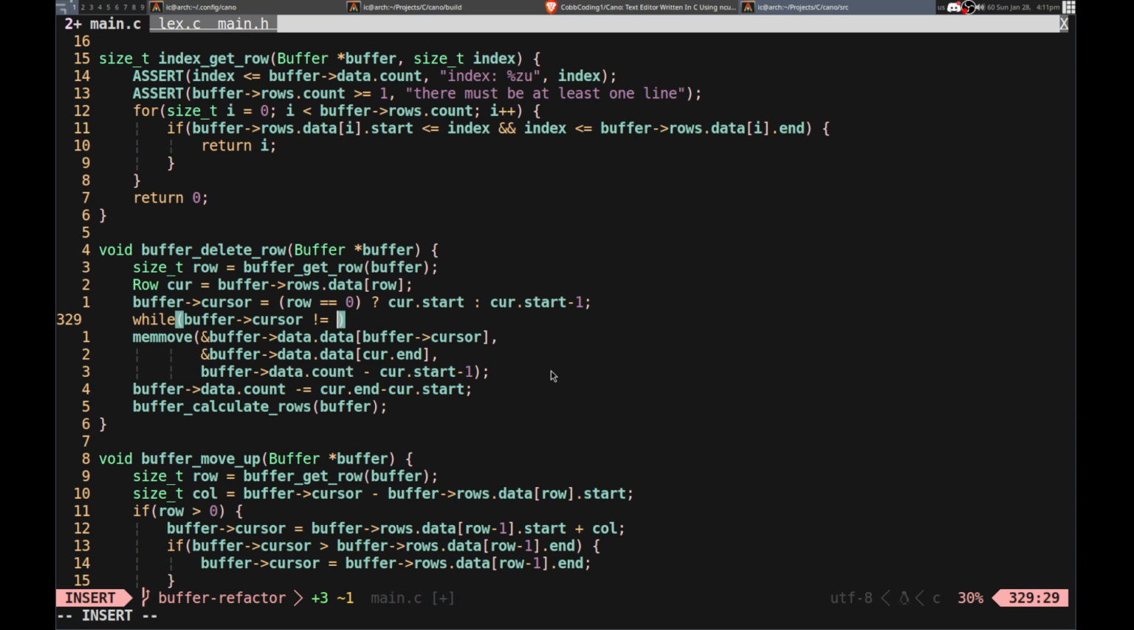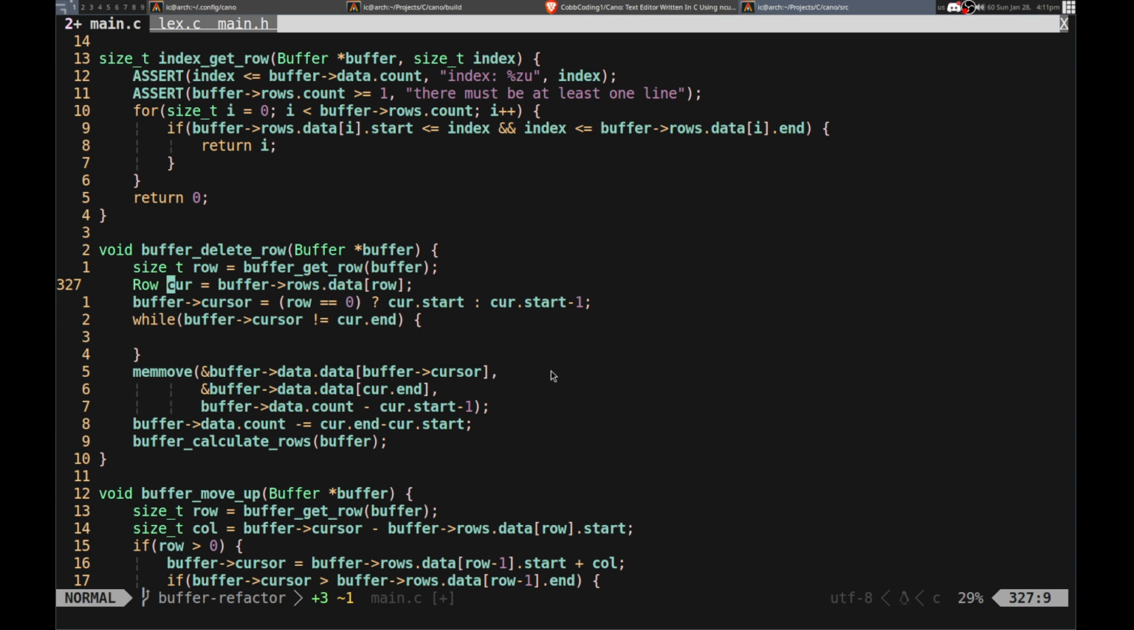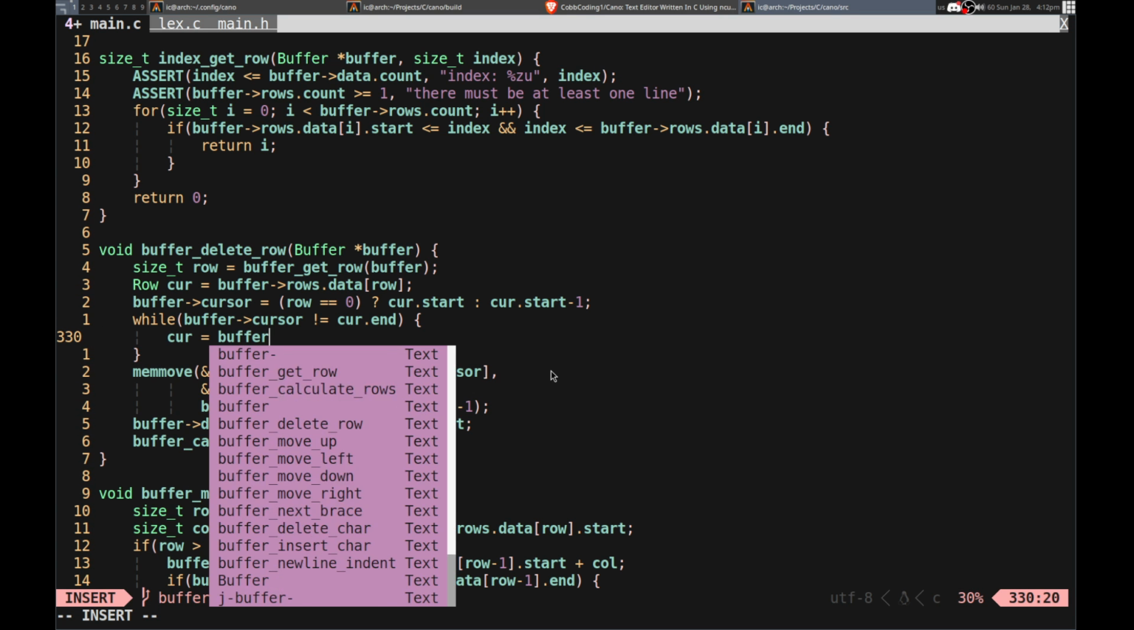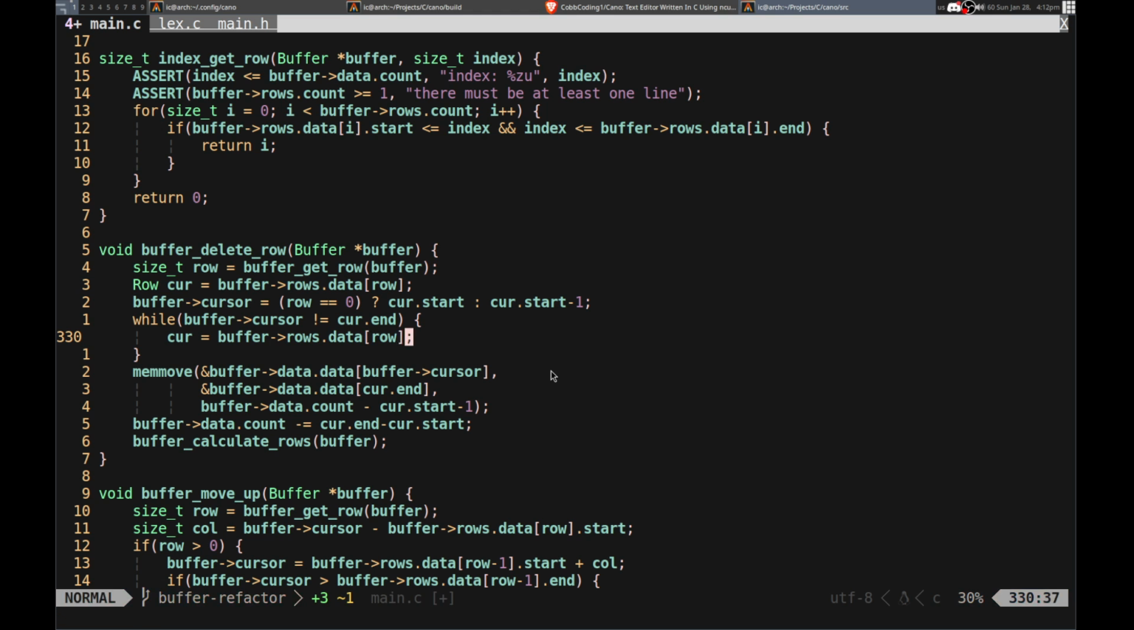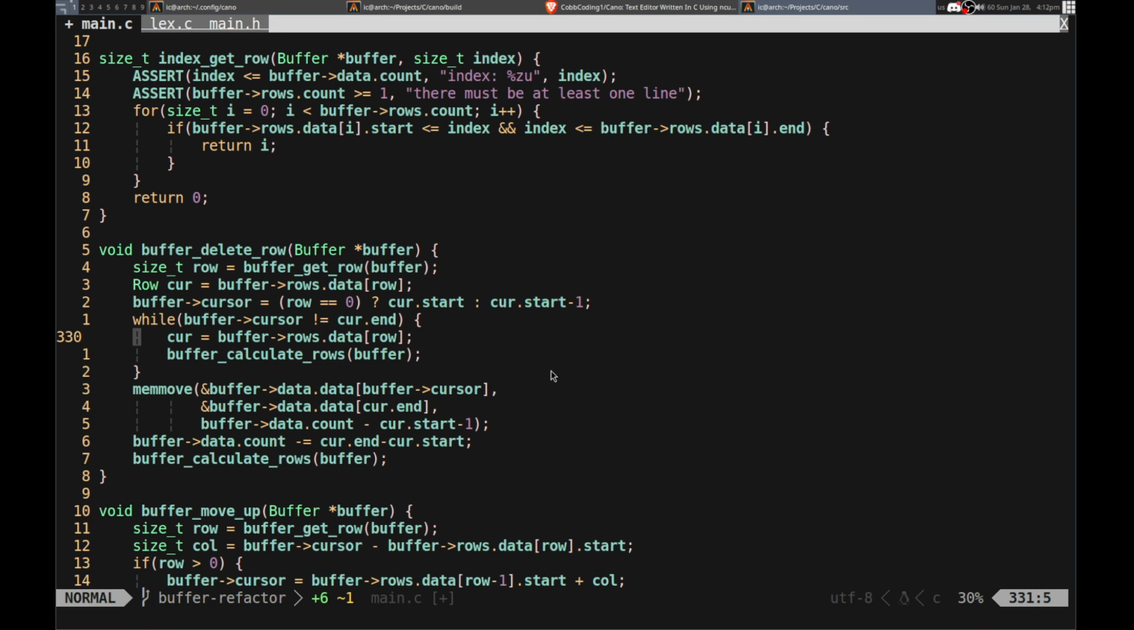My cursor does not equal... I'll have to recalculate current dot end, right? Or recalculate cursor data, and well, we just need to recalculate those. And do that. Okay.